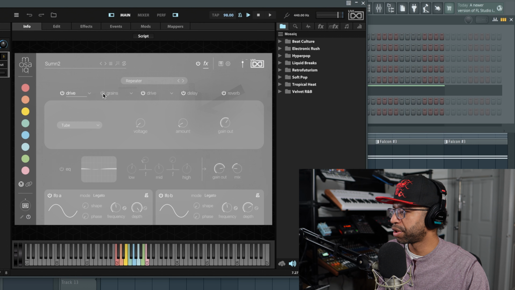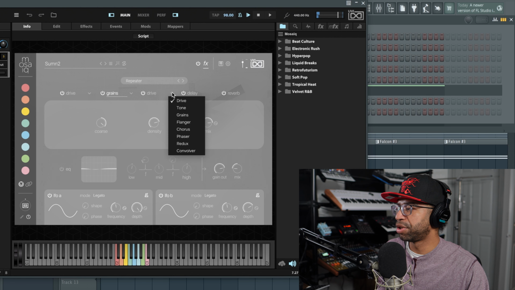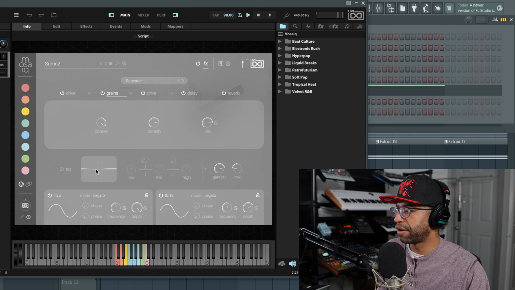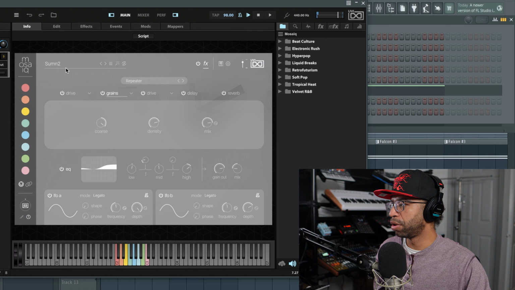So on this one, let's see, we're gonna turn these grains on and mess with them real quick. Pretty dope. You got drive, delay, but you got other effects that you can mess with here underneath the hood as well. You also have an EQ section down here at the bottom. And then you've got your LFOs and stuff like that down here. So that's pretty solid too.